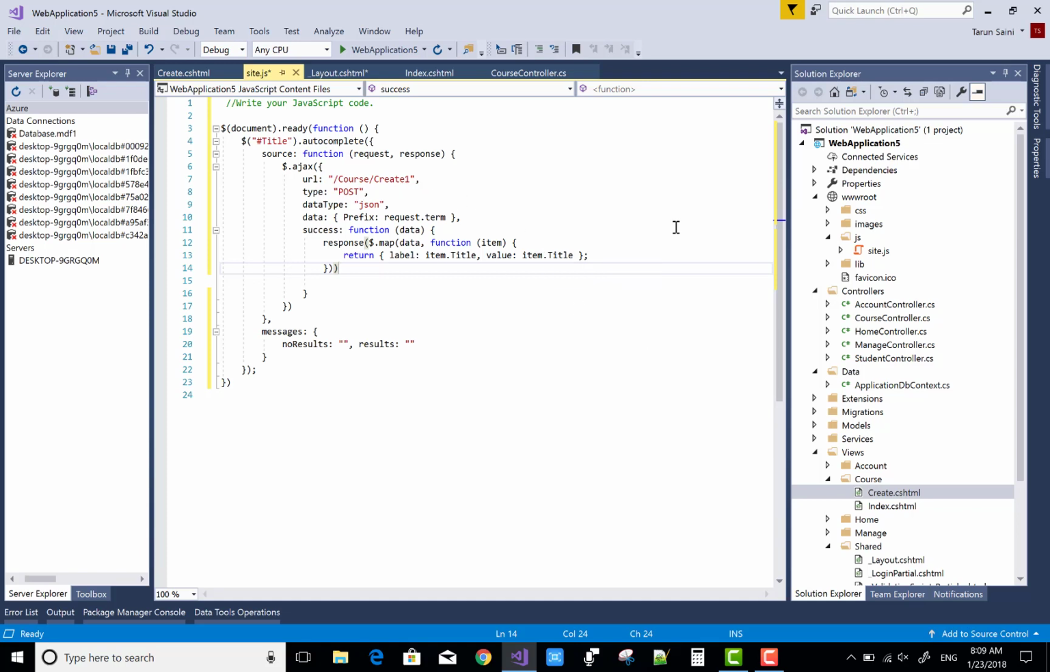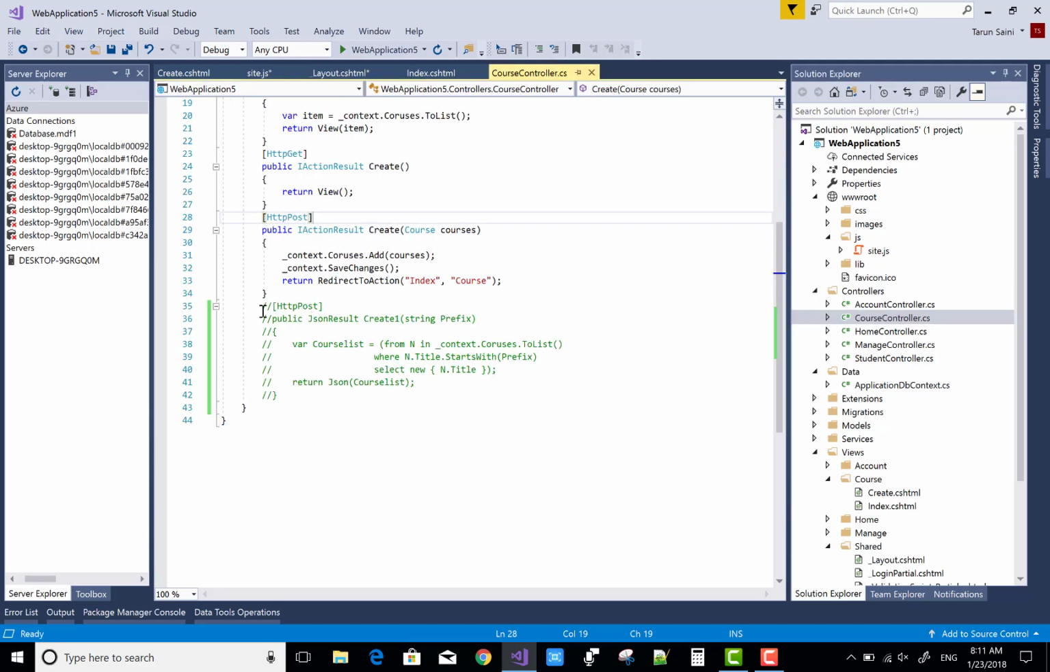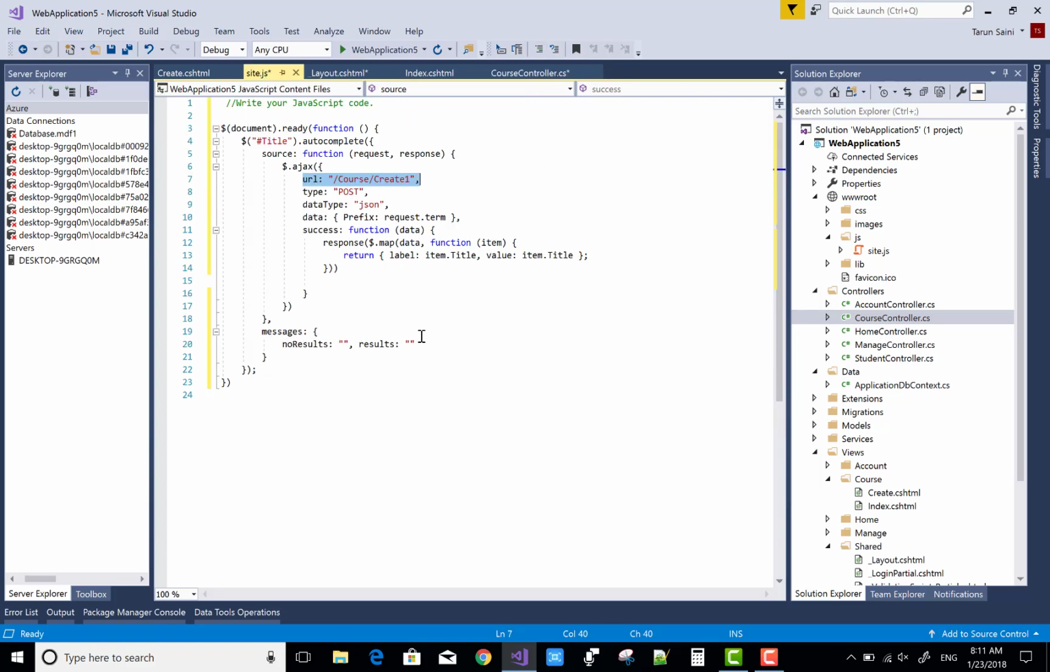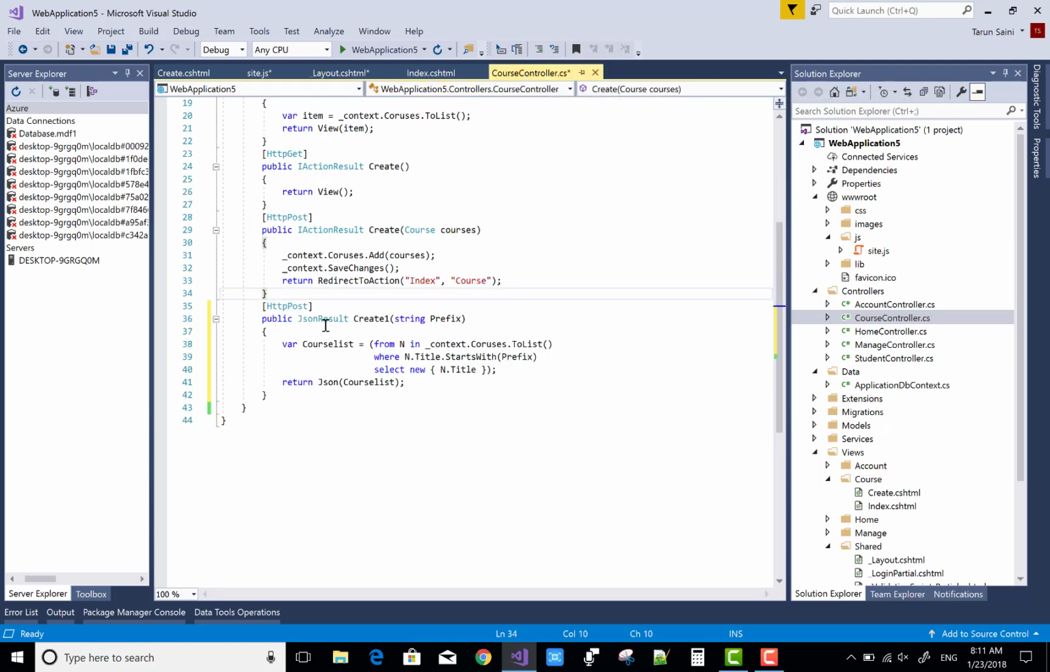Course and Create1 exist in the controller. The URL is Course/Create1, and that calls the course controller section, in which we have a method that is HTTP post Create1. Okay, so enable it, and Create1 takes a string, that is the first parameter, the one parameter, that is terms in the data section. Okay, the type is post and the result is JSON. So the result is a JSON result and the type is post.